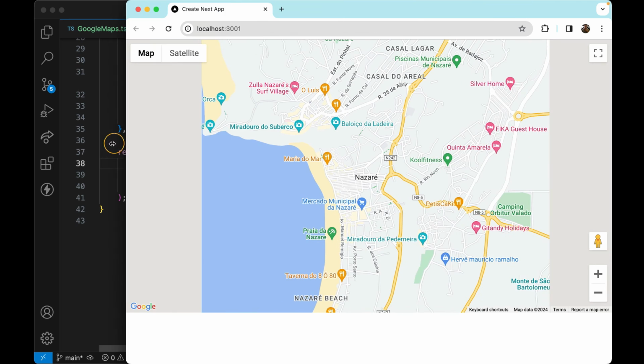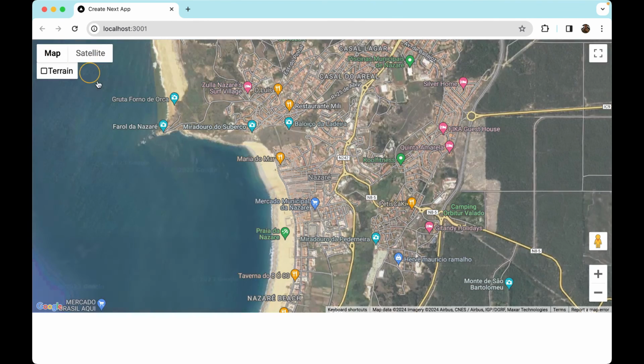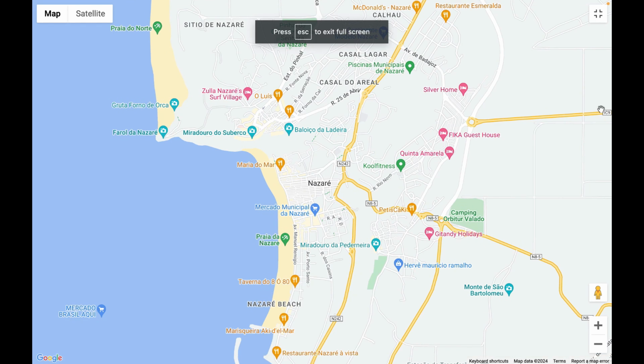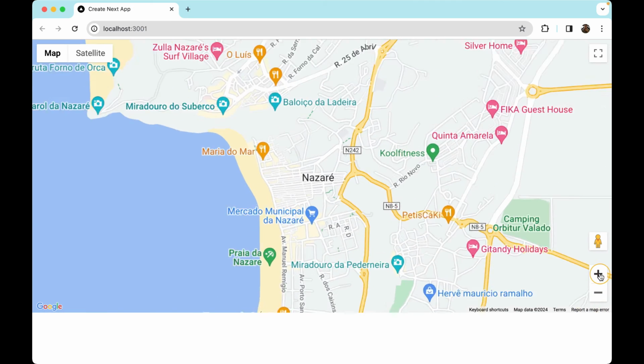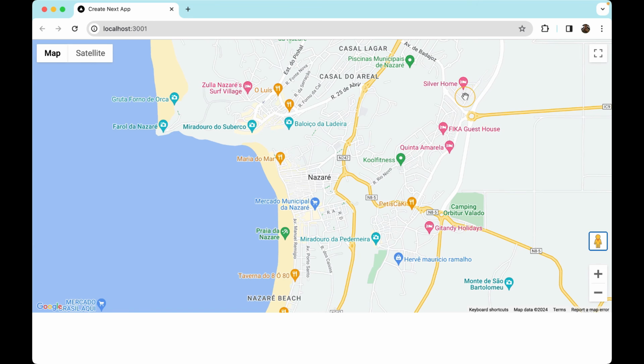Great. So this is working, and just like that, we already have pretty much all the functionalities. So we have the satellite view. If I click, yeah, it works. Back to the map, the full screen, and now I escape. So zoom in, zoom out, street view. Yeah, this is all working, and we didn't do this pretty much. This is kind of included. So now all we want to do is actually to add the marker here in this place, because we are marking this place, Nazaré. So let's work on that.